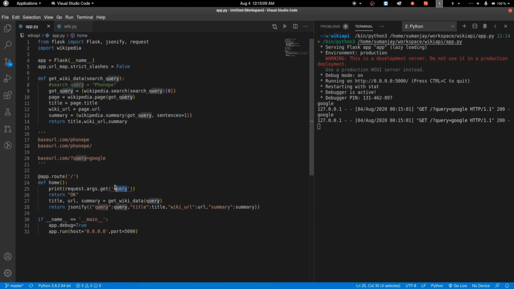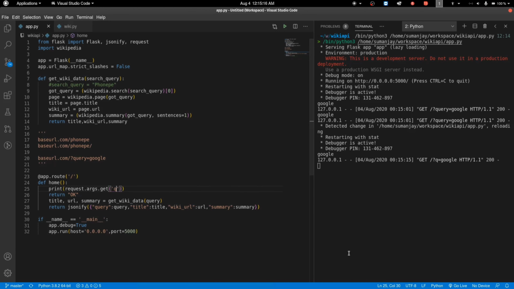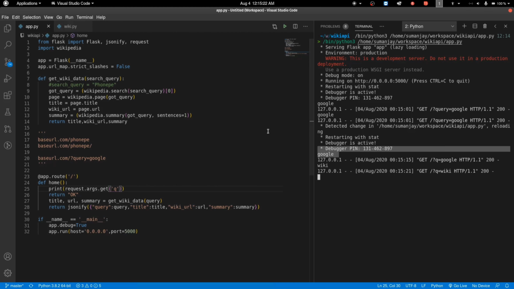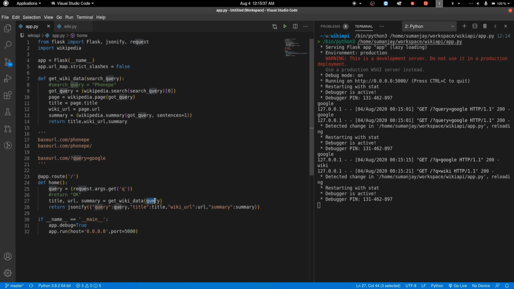Now let's keep it short with a q, and whenever you change it there, you have to change it here. Google will be printed. Let's change it to something else like wiki, and wiki will be printed. Cool. So now instead of printing, we can store it in the query form like we did earlier, and get rid of the return statement here, because now we have got the query we are searching, and it will fetch the details of wiki.